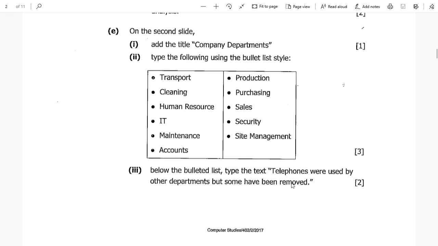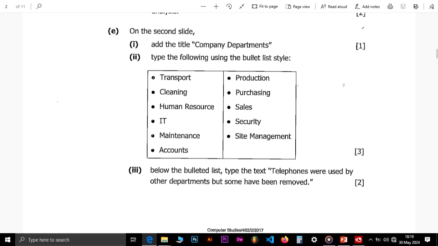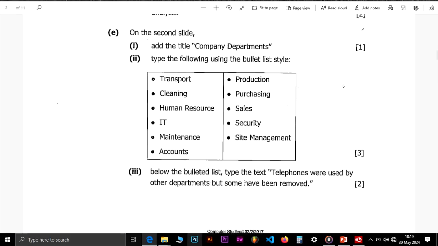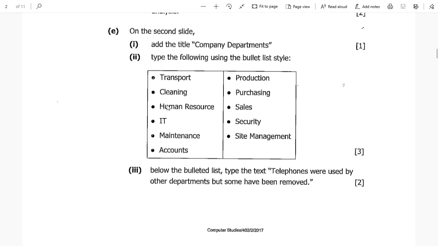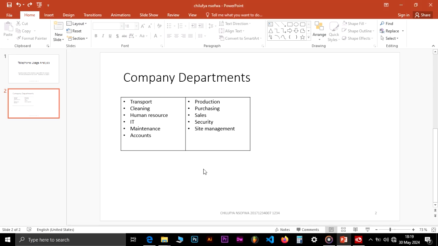Below the bulleted list, type the text "Telephones were used by other departments but some have been removed." So let us do that. So now by default you won't see anything below.